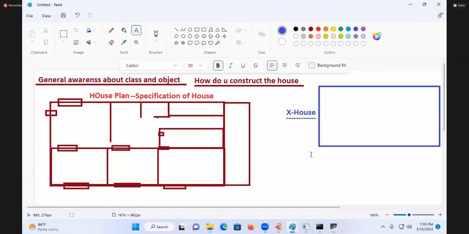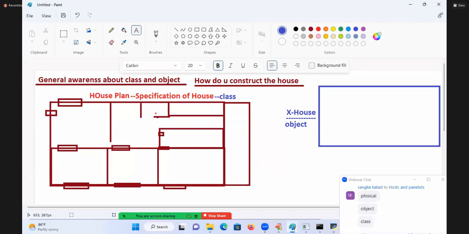So where are you keeping the items of your household? This is called what? Physical or virtual? This is called what? Object. Where are you storing your household items? Object. Where are you having the object related specification? House plan. This house plan is called what? Class. House plan first, object first. Implementation of that house plan is called what? Object. Object first, class first.